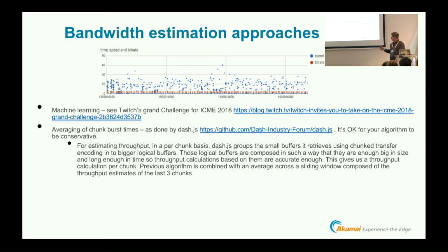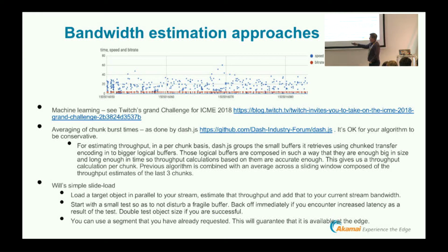And that's one way. A third way is what I call simple side load. That should be side load and not slide load. And in this case, you simply download a test object while you're playing your stream. And that object's fully available, so it will come quick. The more bandwidth you have, the faster it will come. And you can use that to estimate how much bandwidth you have.